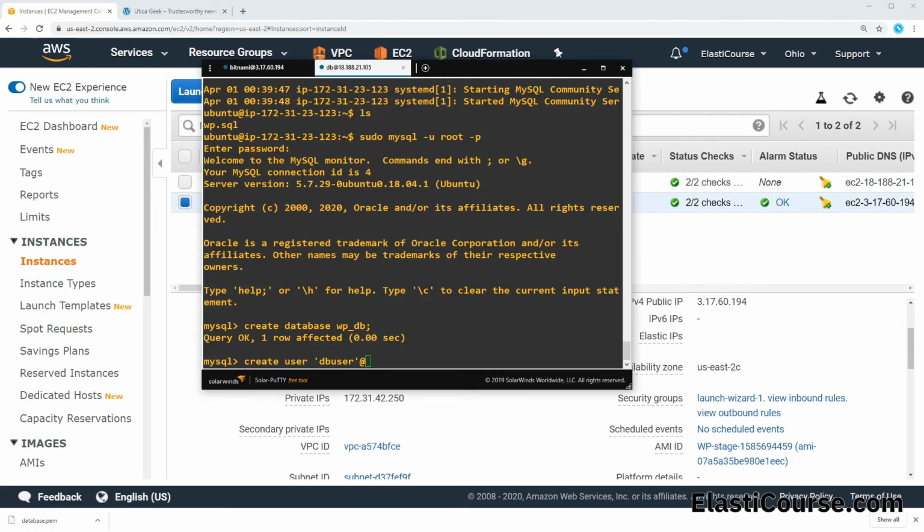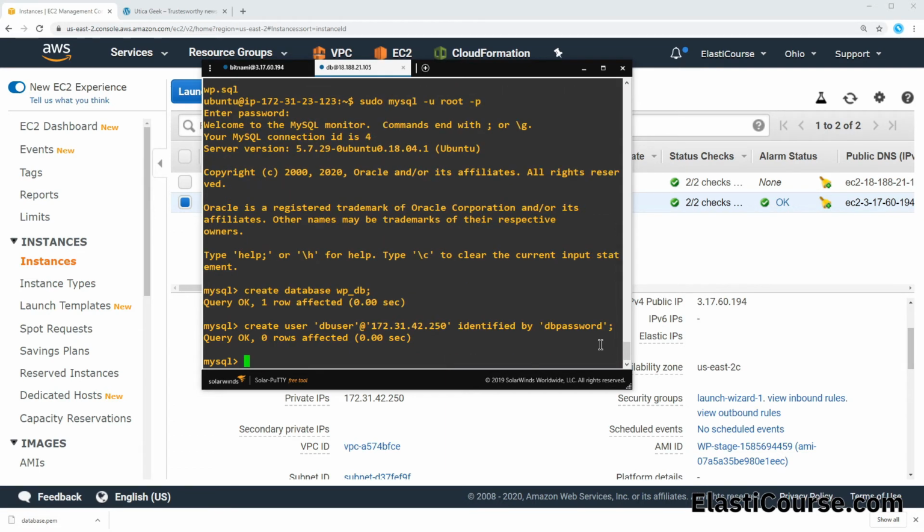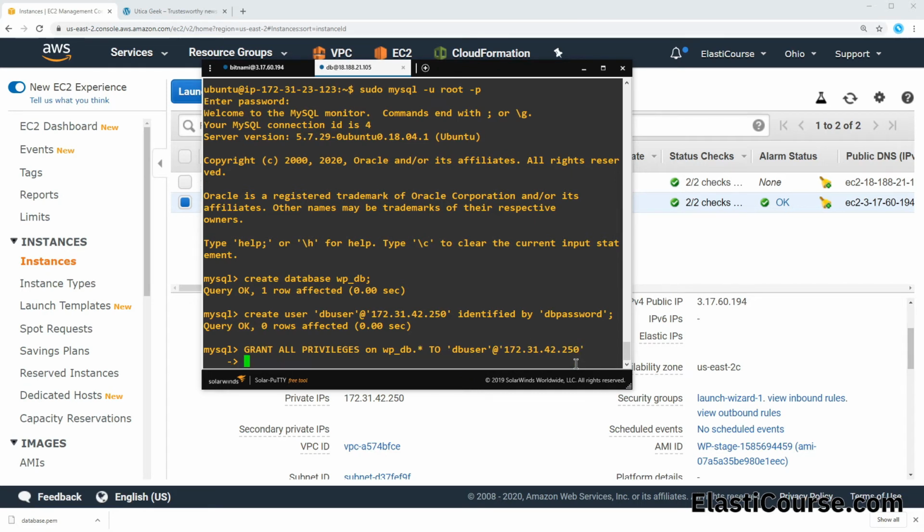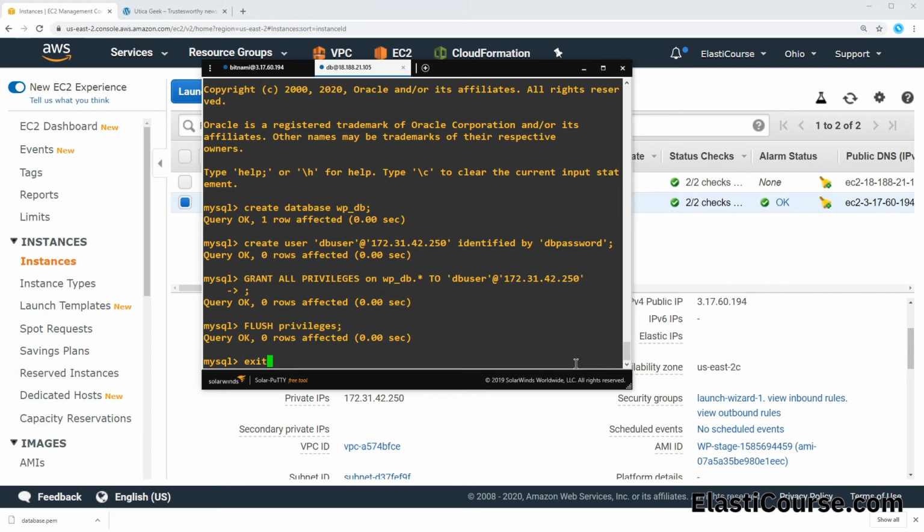By going into our user, we're just going to open our filter and paste the private IP address of our web server. So only the web server private IP would be allowed to use this username and password for authentication. And now we can save our user. And finally, we will grant access for our new database to our new username coming from the WordPress private IP address, and flush our privileges.